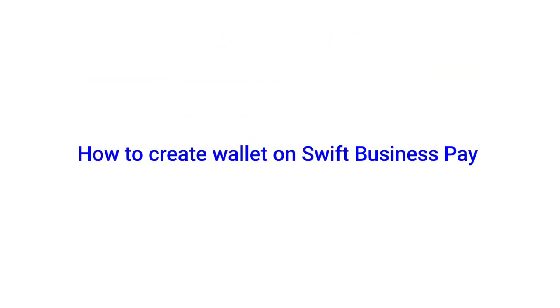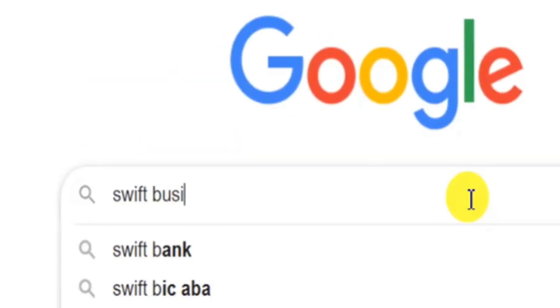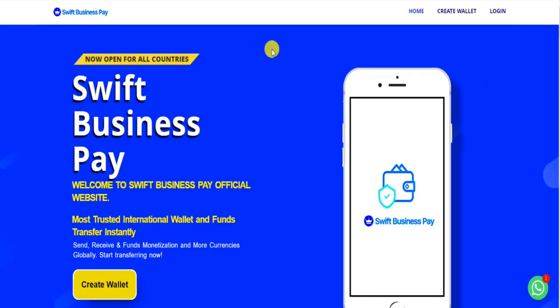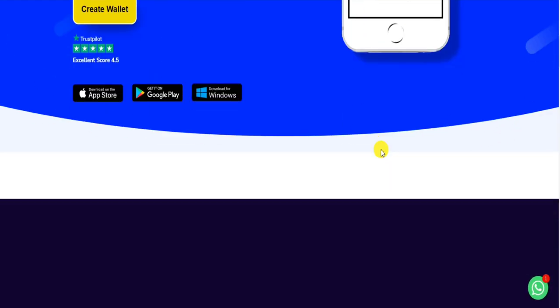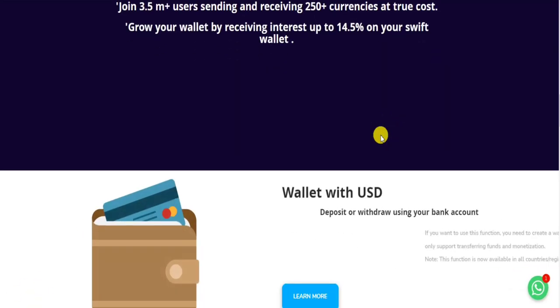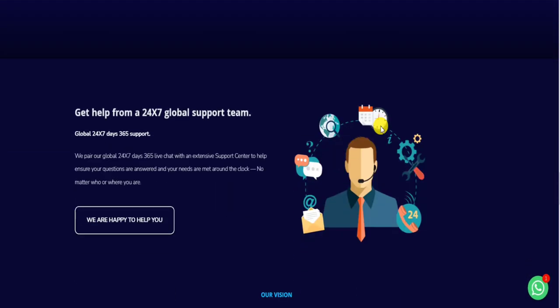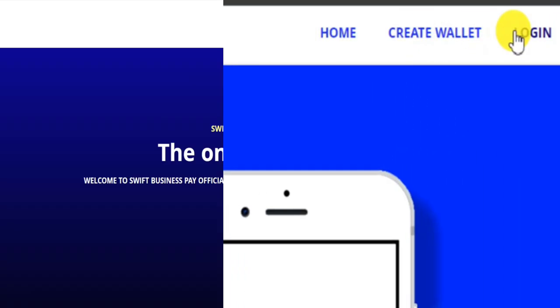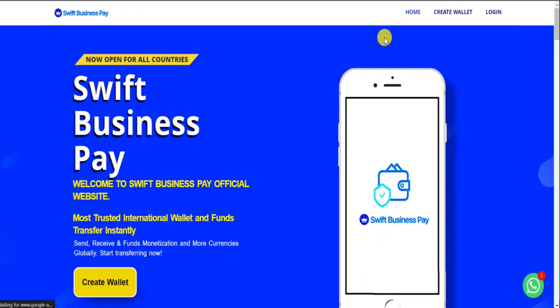How to create a wallet on Swift Business Pay. Search on Google for Swift Business Pay, then click on the top Swift Business Pay official result. Here is the user-friendly interface that we made for you.